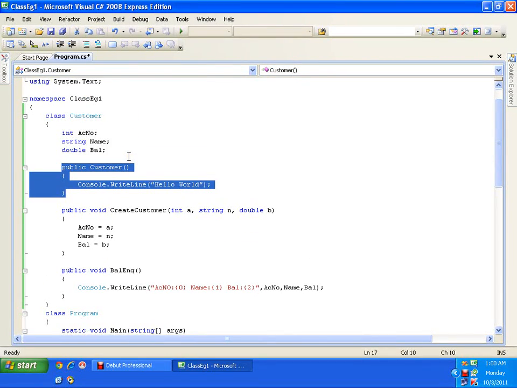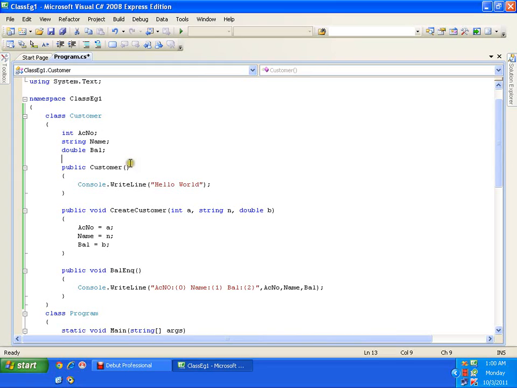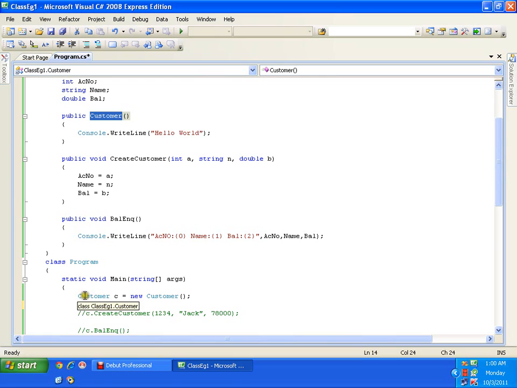Hope you might have heard about this term constructor. So constructor is nothing but a special method with public as access specifier and no return type, same name as class name, may or may not have parameters, and is invoked automatically whenever I create the object, and I cannot invoke it explicitly. So this is called a constructor. Hope you might have understood what a constructor is.